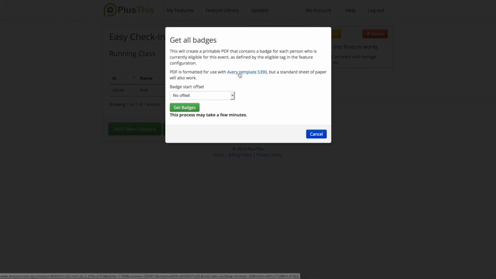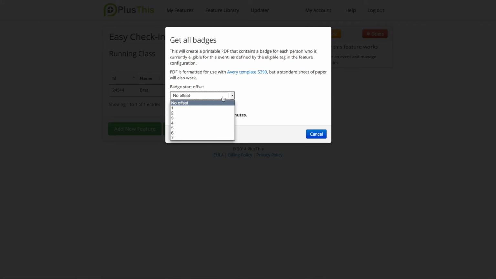Now, this is going to create a PDF, and it's going to format them, the QR codes, so they're going to fit on this Avery template 5390. Those are just little stickies that you can pull off and then put on whatever you want. And then we can offset it if we've already used some of the stickies on that particular sheet. So we're not going to do an offset now. We're just going to click Get Badges.